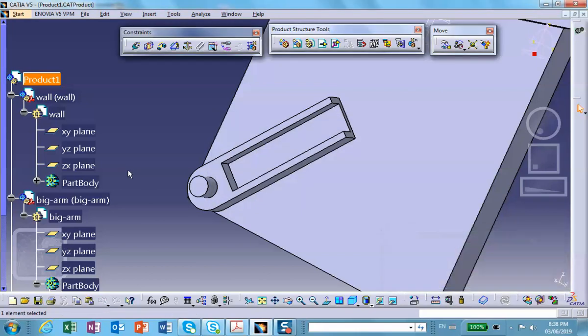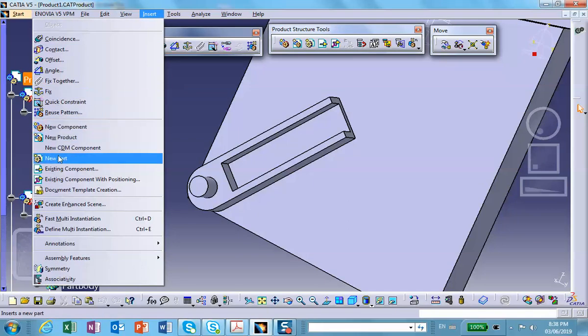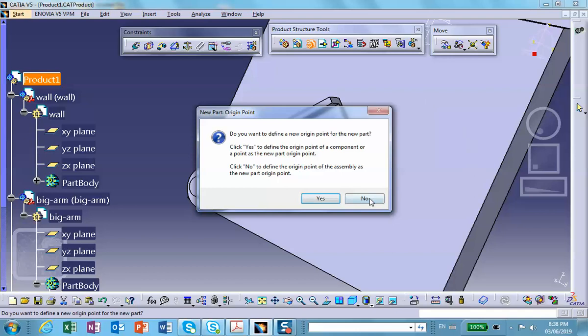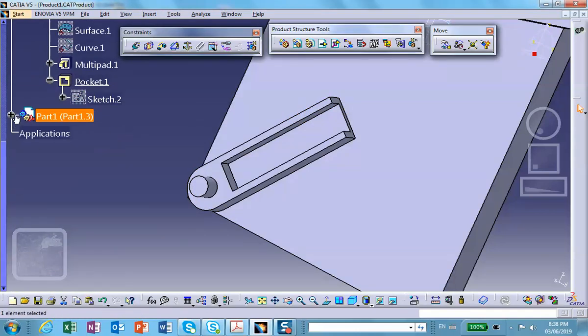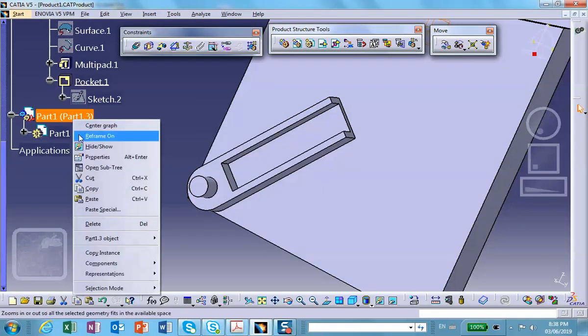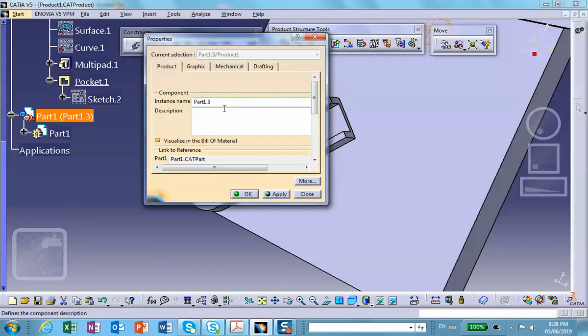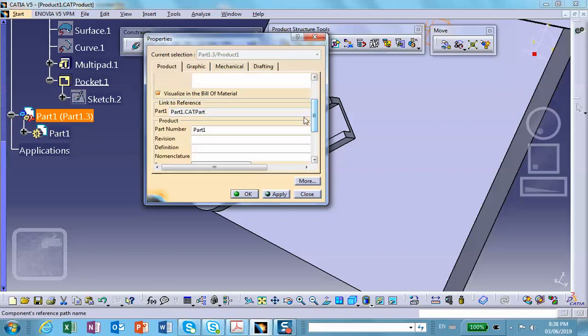Then we're going to insert the small arm. Insert how about new arm, new part, and we're going to call it small arm. Sorry, small arm and small arm. Okay, and we're going to make it.